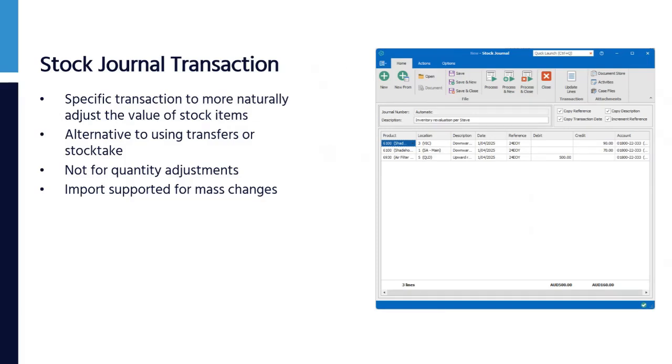We have a new stock journal transaction as well. So this is just, if you do need to make value adjustments to your stock, you now have the ability to have a specific transaction for that, the stock journal. And I should just emphasize that this is for the value of stock only, not for quantity adjustments. And you can do upward and downward revaluations there as well.